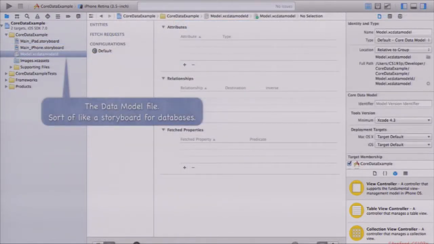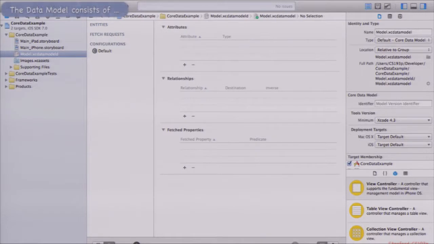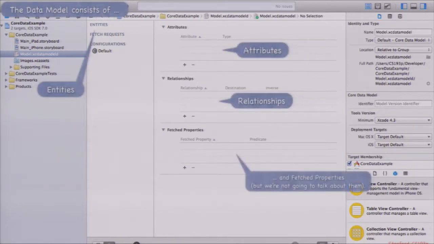If you look over in the navigator over there, model.xcdatamodeld, okay? And this is our mapping, our visual mapping file. And you can see here that it has some components, and we're going to talk about most of them. The components are entities, attributes, relationships, and fetched properties.